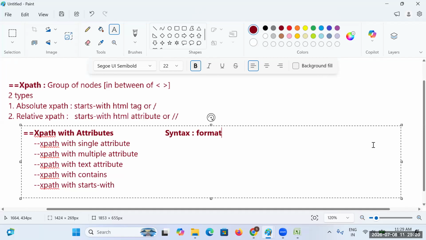Okay, done. So now, what is that particular formula? Nothing but syntax. So what is the syntax? It is if you want to work with XPath with single attribute. See, the name itself clearly mentions XPath with single attribute.